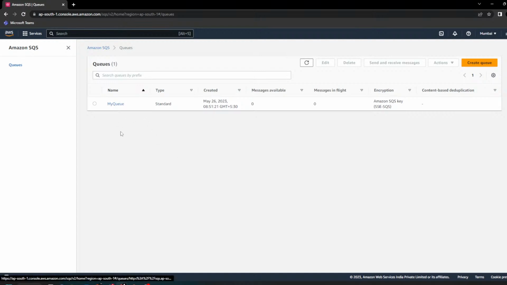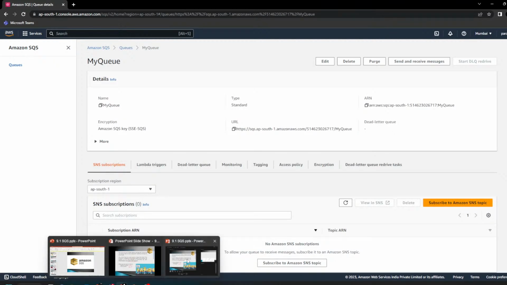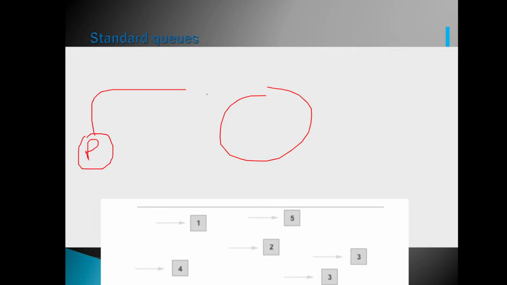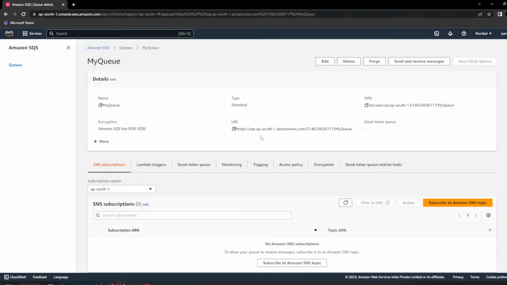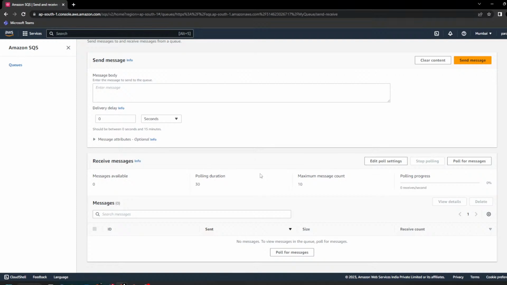Now let's say I'm a producer. Right now I'm in the console, but your application will connect to this queue programmatically. So this is your queue. Now first your producer will send a message to this queue. Let's say right now I am doing that from the console. Here you can see send and receive. Ideally it will be done programmatically by some code.